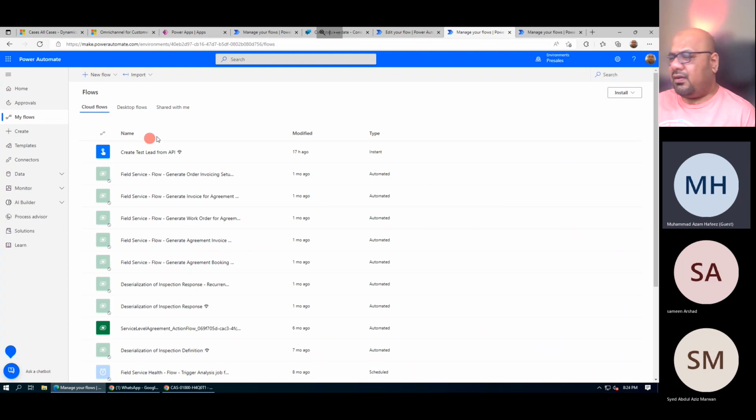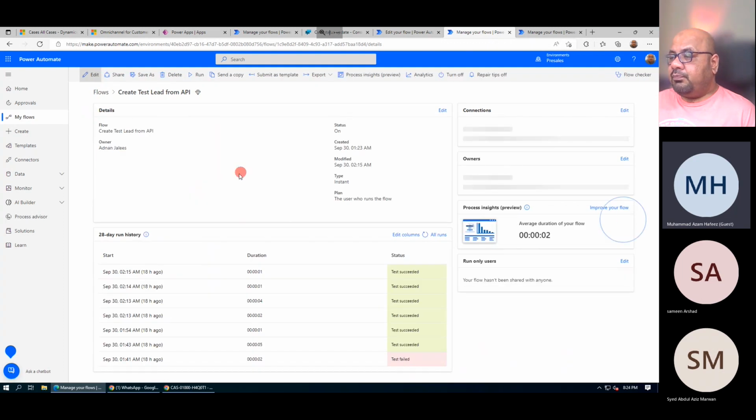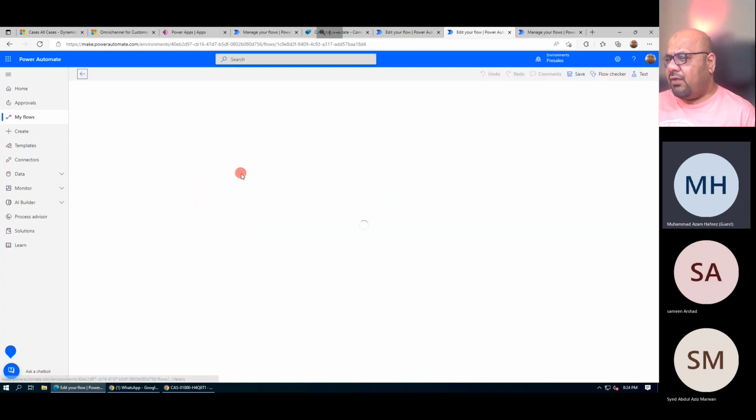Yes, this is what I created last night. I was just testing some API which was provided by one of my colleagues, and I was testing how we are going to extract. So let's take the example that I wanted to create a lead from an external API. This is a very simplified scenario that I'm going to show you.